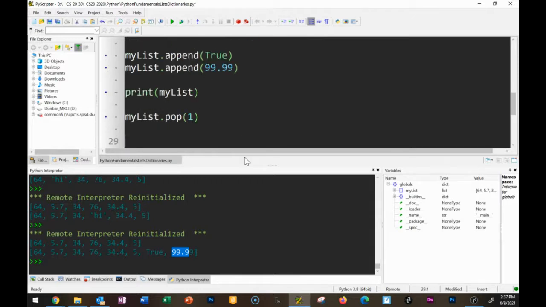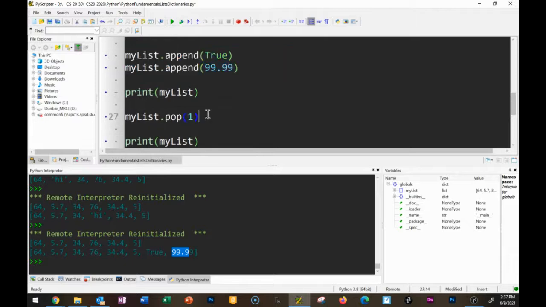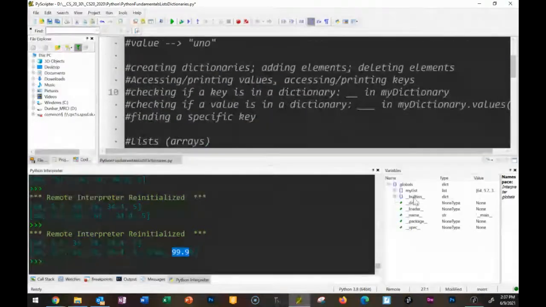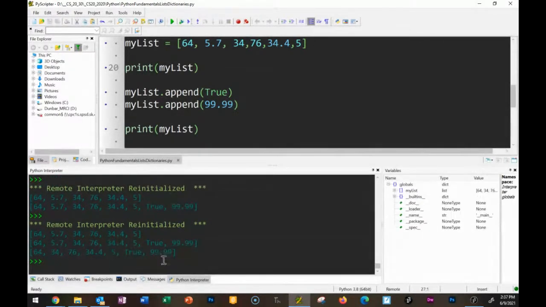So if I pop out what's in position 1 and then I print my list again, now we're going to have three lists. We're going to have the original, the list we added these values to, and then the list after we pop out whatever's in position 1, which in this case is the 5.7. So let's run it and see what happens. Okay, so original list looks good. Original list plus our 2 new items looks good.